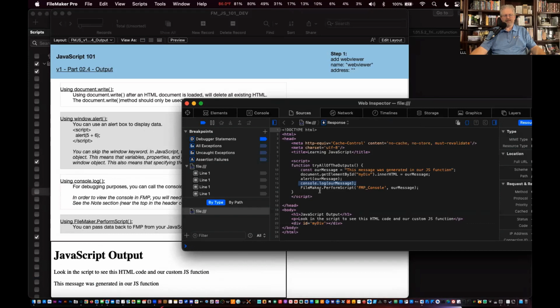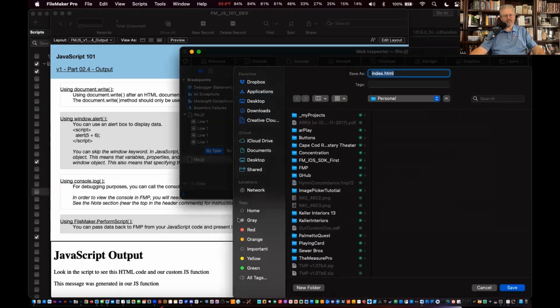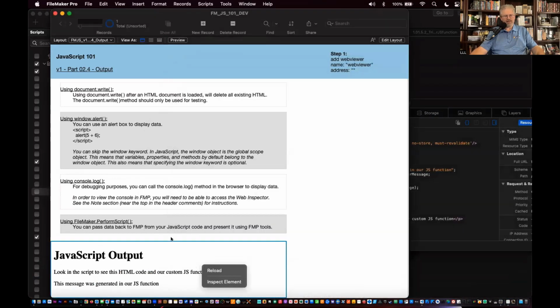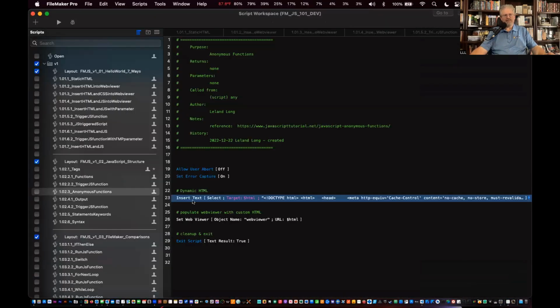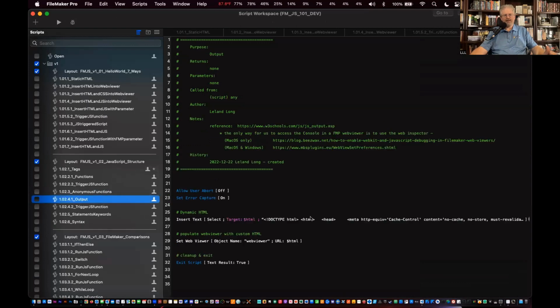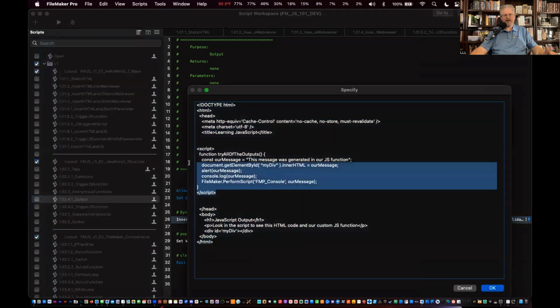And now let's go look at the rest of that script actually in FileMaker instead of this web viewer. See what we did. And my keyboard shortcut does not work when Web Inspector is up front. Okay, output. Here's our script right here. And we have a few more lines going on here. We have a function that does 5 different things. All right. So our function name in this case is try all of the outputs.